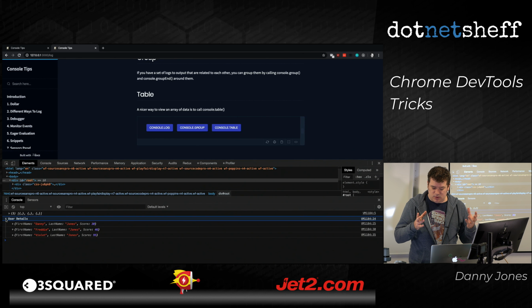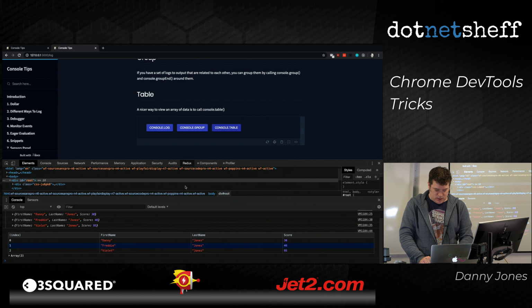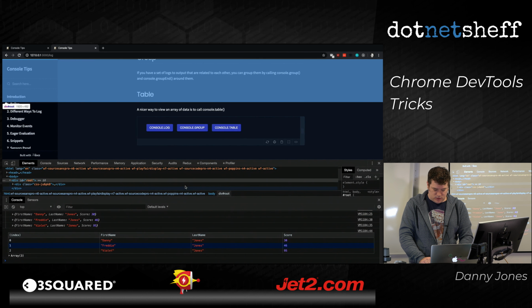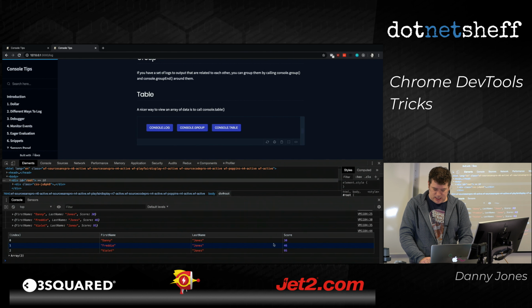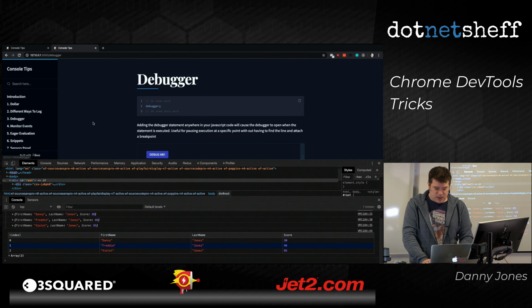And if you've got a large array of data that you want to log out and you want to visualize, then console table turns that into a little table like that within the console window. So sometimes it's easier to see things that way. Hopefully you can see that right down the bottom there. Nice, useful, hopefully, things.